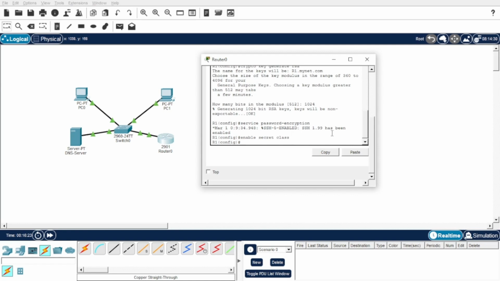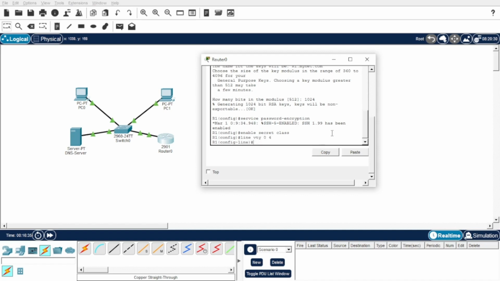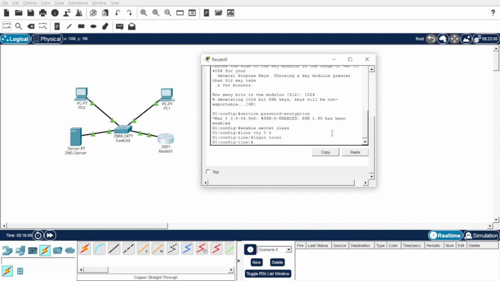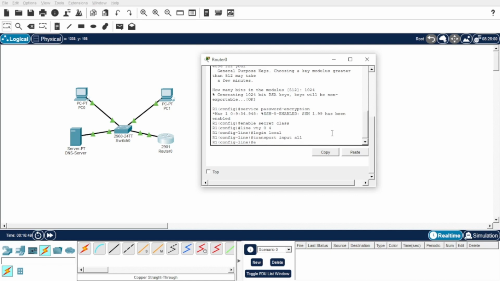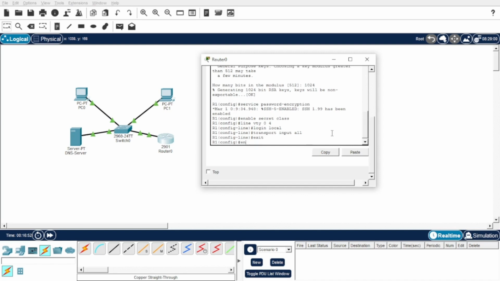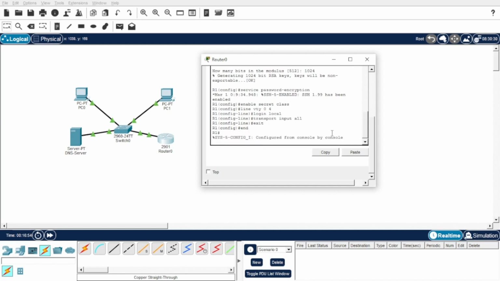Now we will be writing for the Telnet and SSH the password line. line vty 0 4, login local, enter, transport input all, exit and write memory.